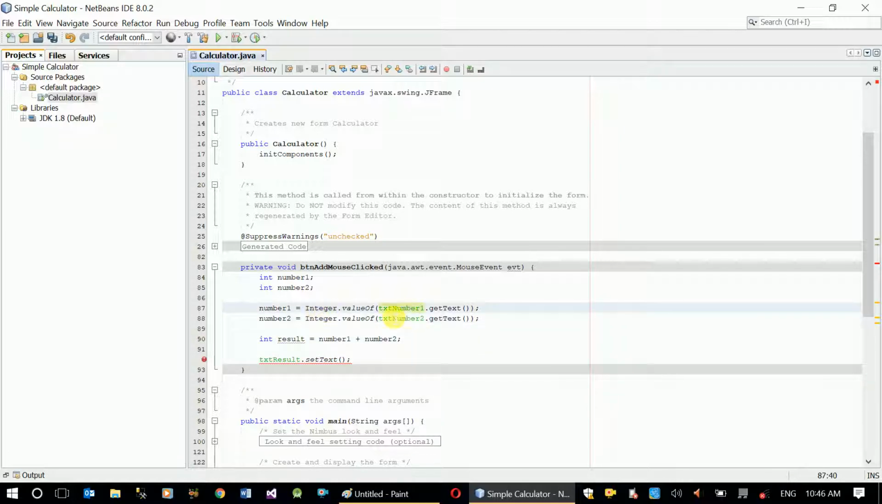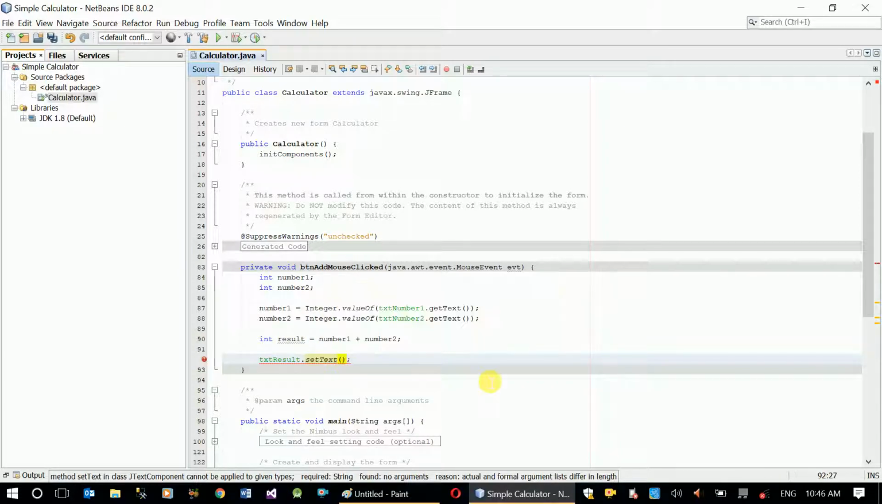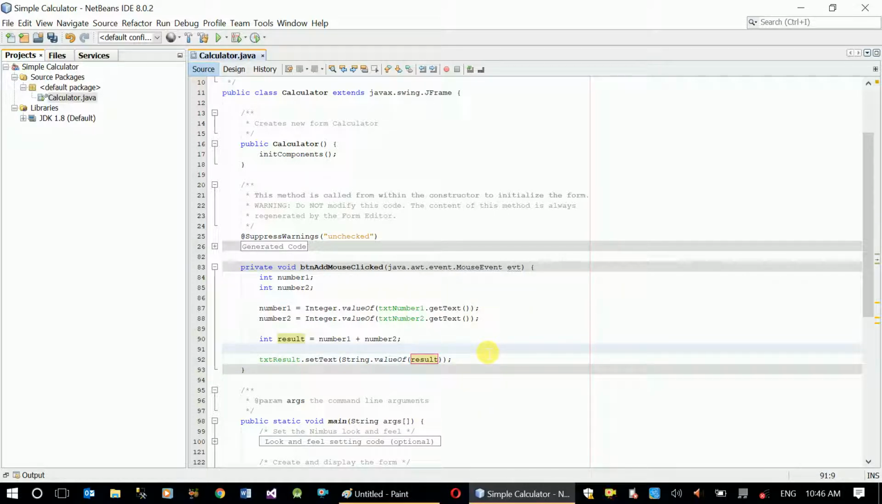In here, when I'm trying to read value from text box, get text gives me string value, so I have to convert it to integer. And right now I have integer value. If I want to show it in a text box, I have to convert it to string because the set text function only accepts a string. So what I should do is string dot value of, then give it the result variable. Here is what we can do.